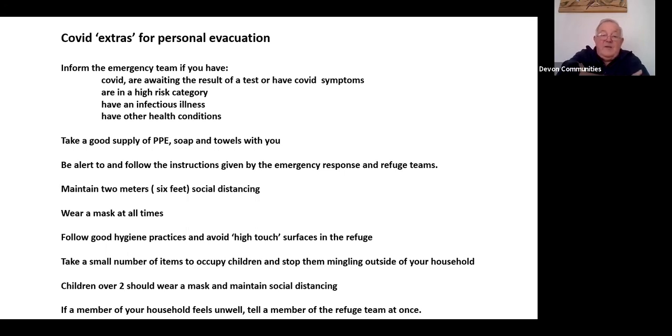People also need to think about maintaining good hygiene practices, and we'll talk about that a bit more when we get to the section on the refuge. But just look after themselves. So maintain the good practices, take their own PPE, wash hands, and avoid touching too many surfaces. If you're in a building with lots of other people, then if you can avoid using handrails, push plates on doors and so forth, do so. Just reduce the risk yourself.